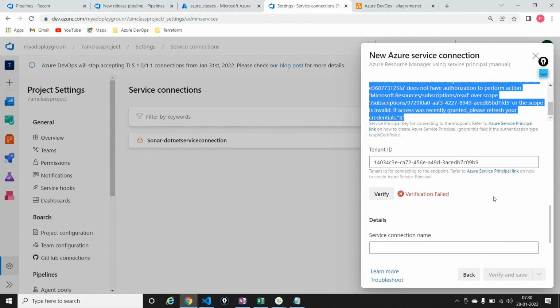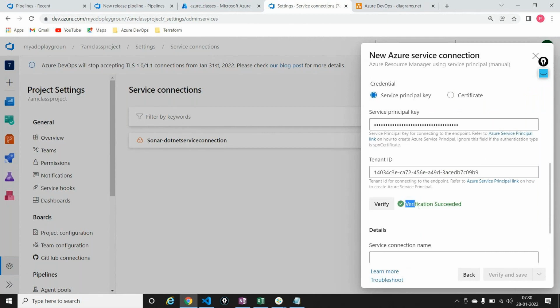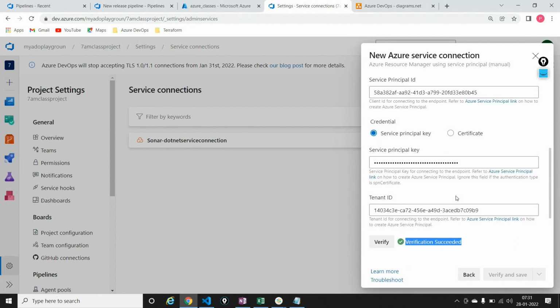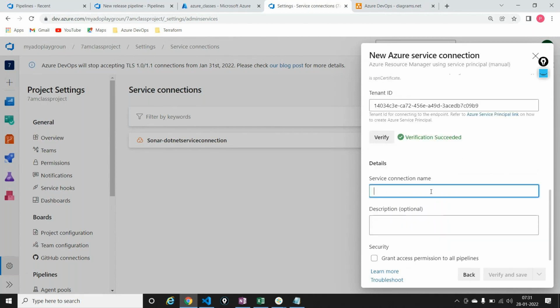This will take some time to get reflected. And now it's telling me that the verification is successful, meaning I'm able to query your subscription and get your subscription details. I am good right now. Now I'll give a name to the service connection, I'll say 7am SVC service connection. I'll say grant access to all the pipelines, and I'll say verify and save.